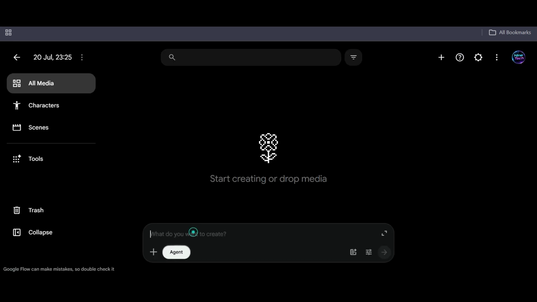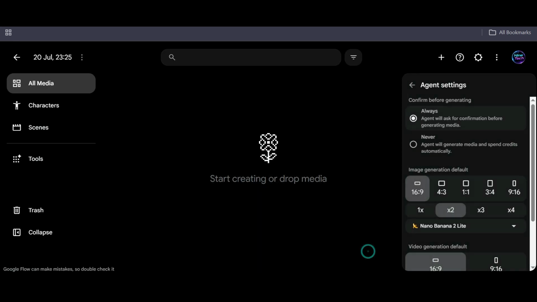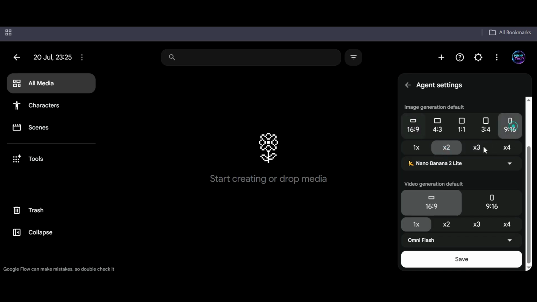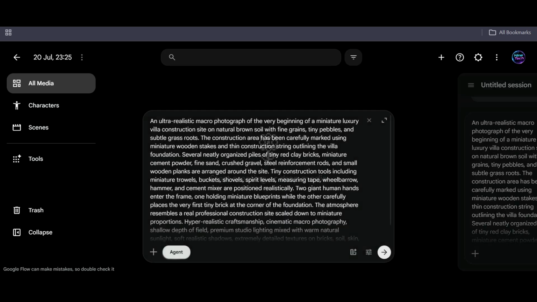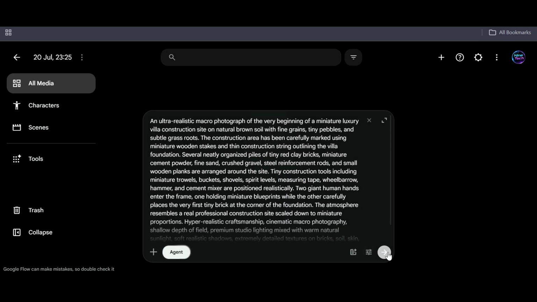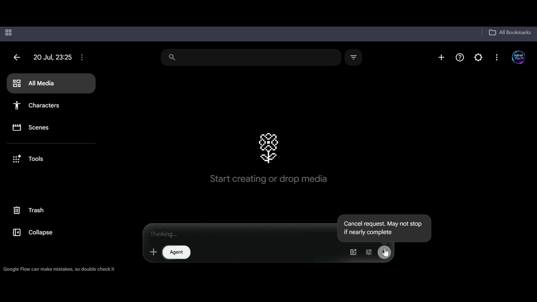Select Image Mode and choose your preferred generation settings. In the video settings, make sure the model is set to Omni Flash. Paste the image prompt and click Generate. Your starting image will be ready in just a few seconds.